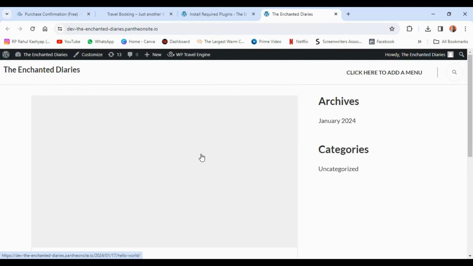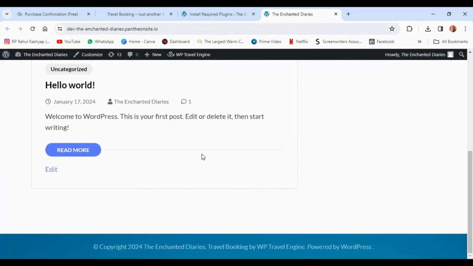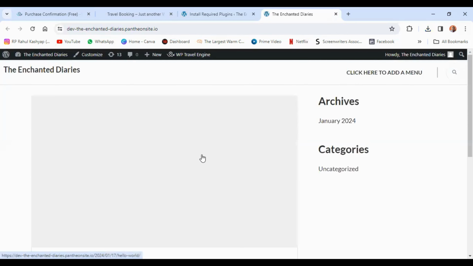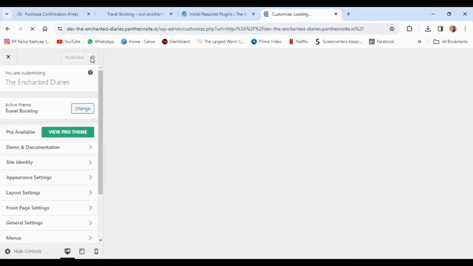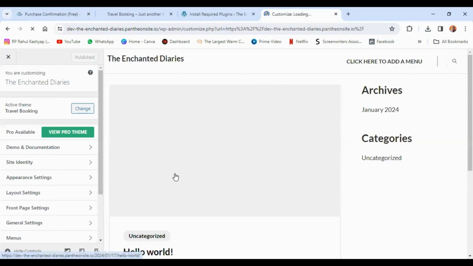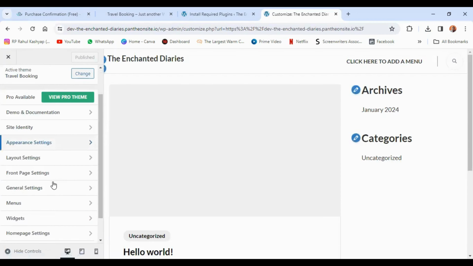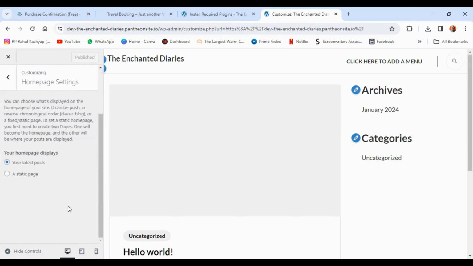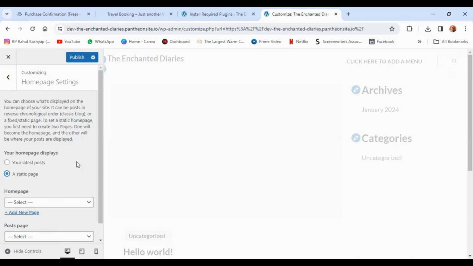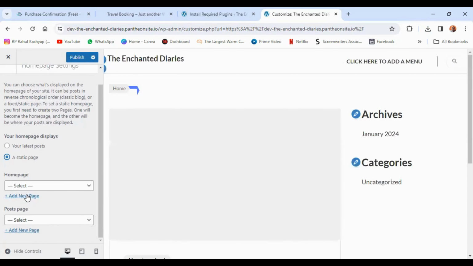Now the theme has not been completely activated yet. We have some more settings to do. To do that, click on Customize. Once you click on Customize, you have an option called Homepage Settings. Click on this and change this to a static page. Click on a static page, then click on Add a new page. The name of the page will be Home. Click on Home, then add it.